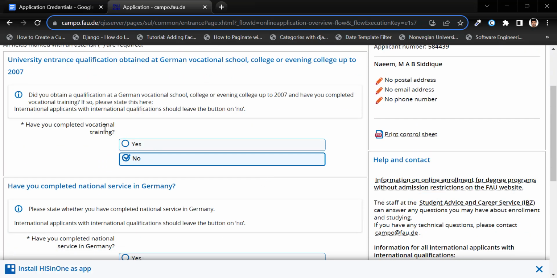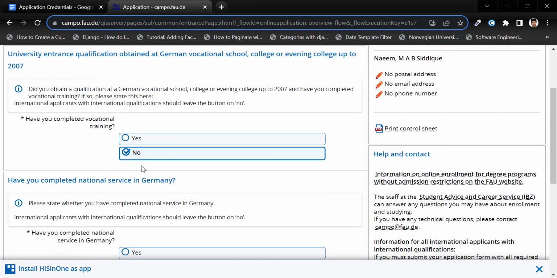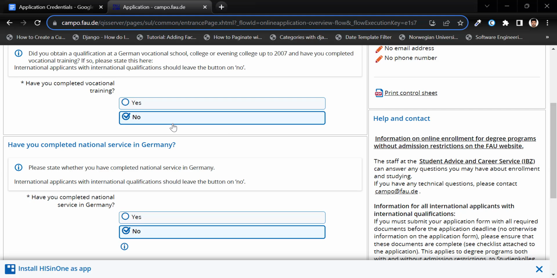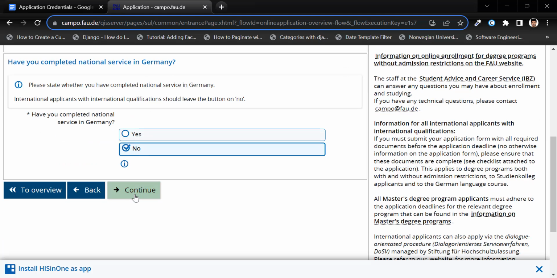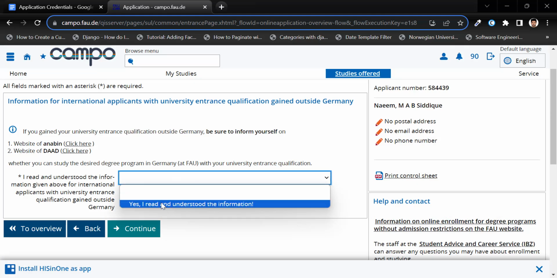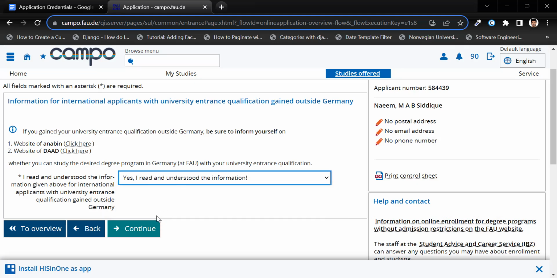Have you completed vocational training? For my case this answer should be no. Have you completed national service in Germany? No. I click continue. So I am selecting this option: yes, I read and understand the information, and clicking on continue.